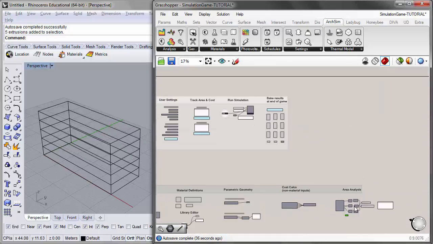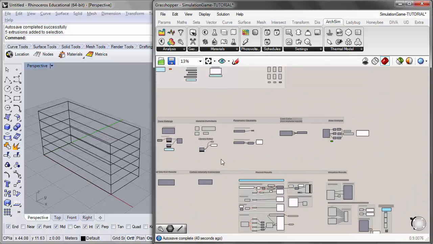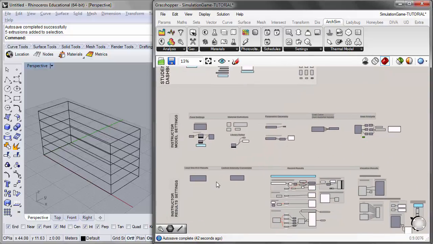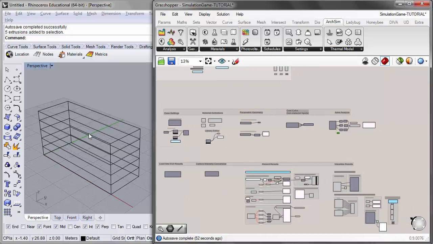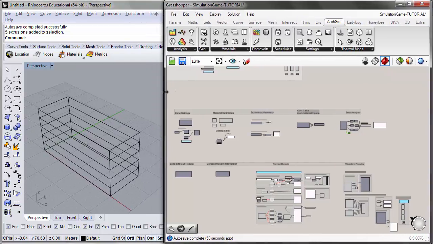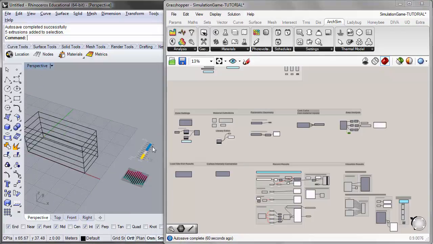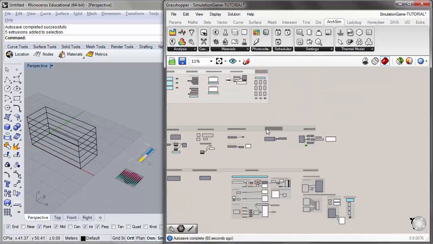And so in the next tutorial we'll go over these results: how the results are actually taken into Archsim, into Grasshopper, and how we can start to filter them in order to convert them to the right units for carbon intensity. How can we record our results so that we can record the performance for each iteration and then visualize the performance for each iteration by looking at that bar graph. And we'll look at how that visualization component works.